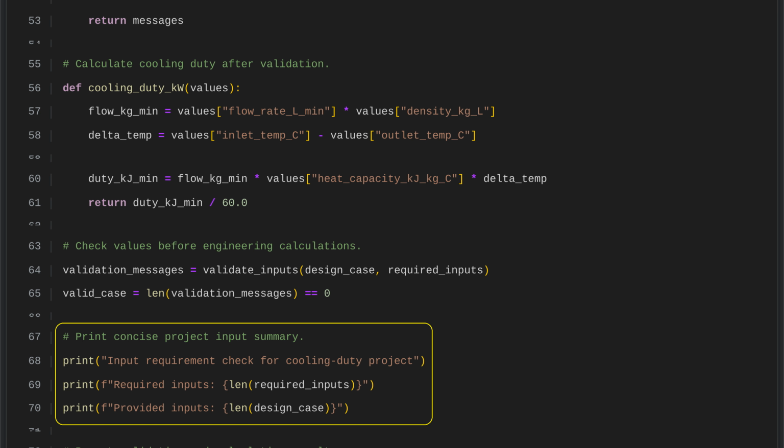The process first announces that it is checking the input requirements for the cooling duty project. It then reports how many inputs are required and how many have actually been provided. Comparing these counts helps identify missing information before the calculations continue.